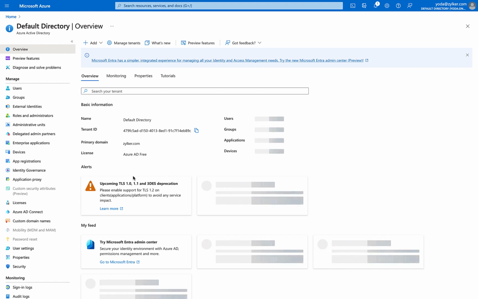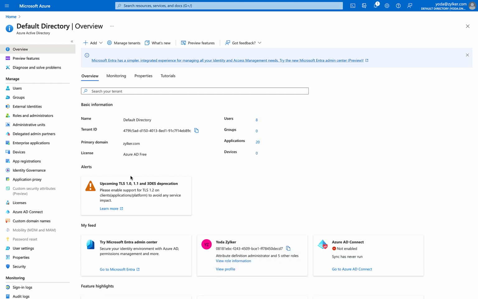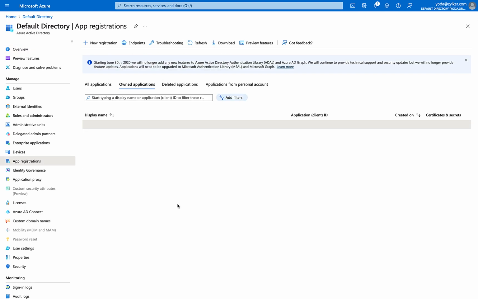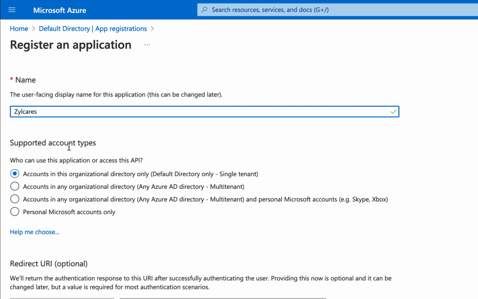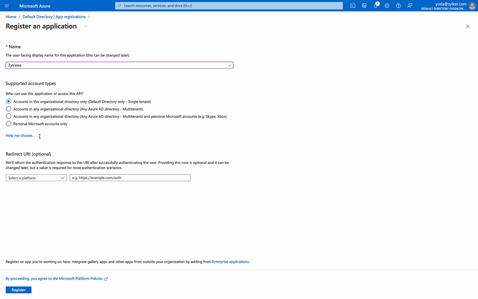In the left panel, click on App Registrations from under Manage. Click on New Registrations. Name your app. Select who can use the application, sometimes called its sign-in audience. In the Redirect URI field, choose Web as the platform and paste the value of the redirect URI that you copied earlier in Zoho Desk. Click Register.